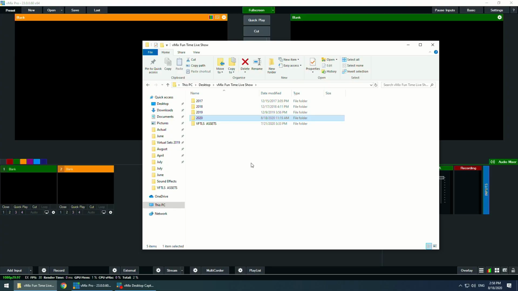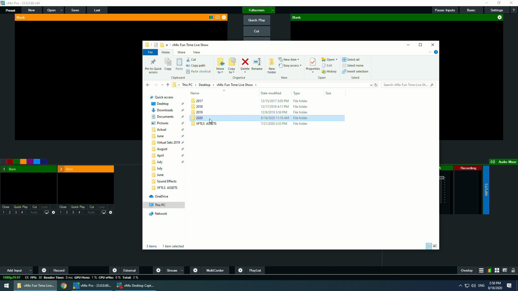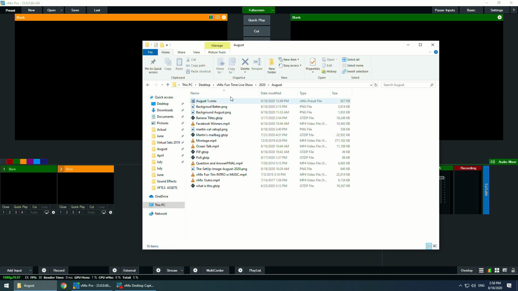So as you can see here, we've got a bunch of different year folders of all the vMix Funtime live shows that we've done on this PC and hard drive here. It's all broken down into years, and I've got months and that kind of stuff in here. I like to keep assets in a particular folder that I reuse all the time: intro videos, titles, all that kind of stuff. And then each month I'll create a new folder with all of the different assets that we use in that particular month. So I've moved these across from my local computer and the network to this hard drive. It's important to have this on your local hard drive and not using a network store or something.